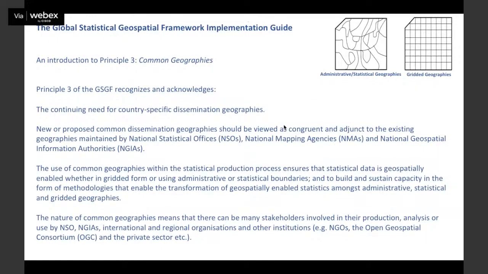So here I thought I'd just briefly touch on a few key points that are outlined in the implementation guide for Principle 3 of the GSGF, Common Geographies. Yes, there is a continuing need for country-specific dissemination geographies. The other point I would make today is that new or proposed dissemination geographies or common dissemination geographies should be viewed as congruent, complementary, or adjunct to existing geographies maintained by national statistical agencies, mapping agencies, and geospatial agencies. And in fact, as new proposed common or dissemination geographies come about, they can often inform the geographic areas and concepts and standards that our respective agencies have maintained over decades or even recently.